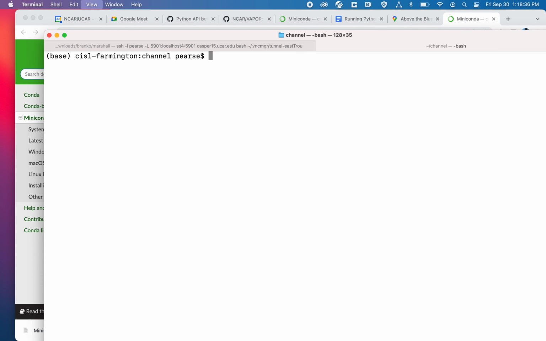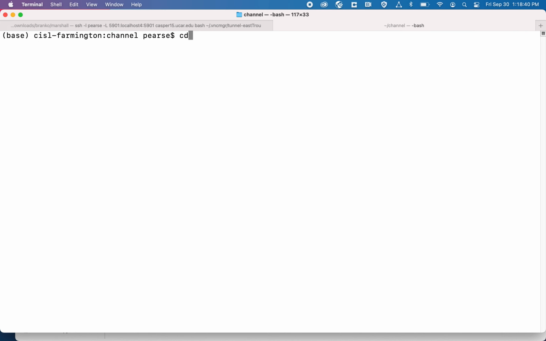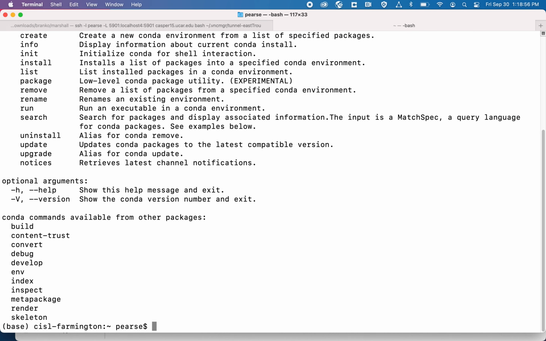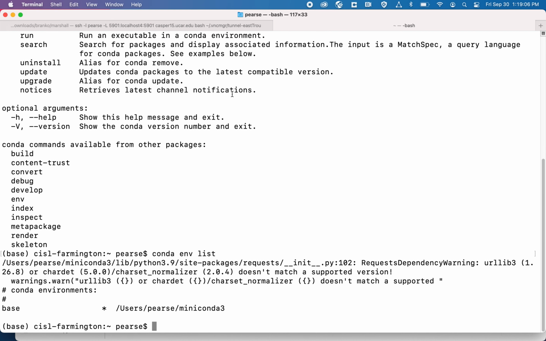If I go to my terminal, I'll just maximize it and start from my home screen. I've installed Conda by running that script that I just downloaded. Once I've done that and restarted my shell, I can use the Conda application. If I type conda, it'll give me a whole list of options. One of them that I'll start off with is conda env list. This will show me all the environments that I have in my current Conda installation.